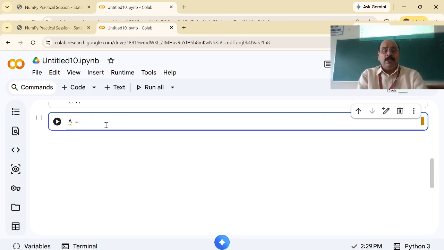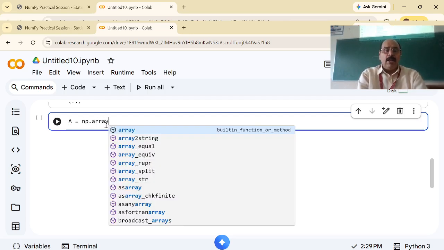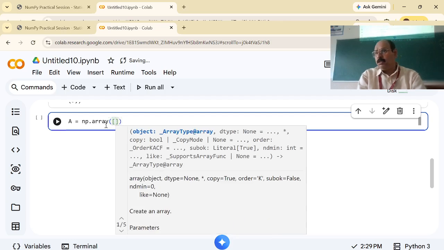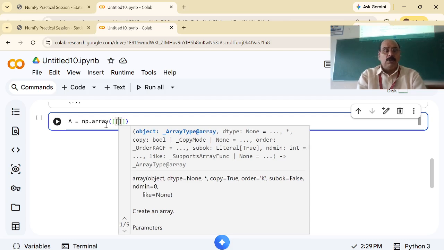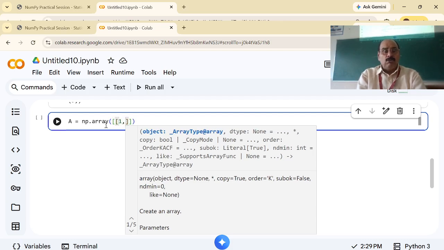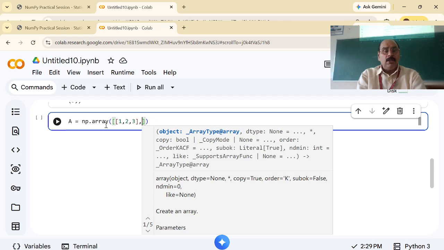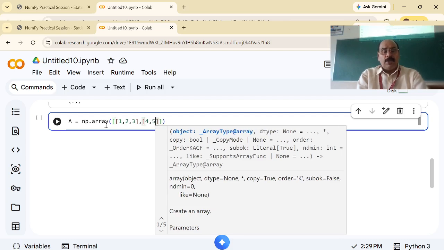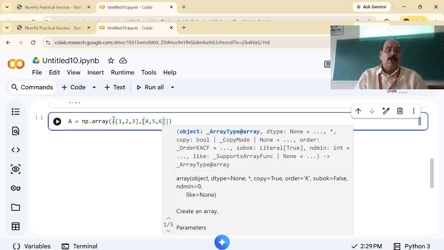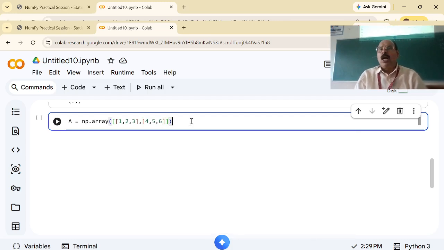I'm creating an array, here I'm creating two lists. One is a big one and the other one is a small one. 1, 2, 3, 4, 5, 6. How many of you can tell me what is the shape of this array?